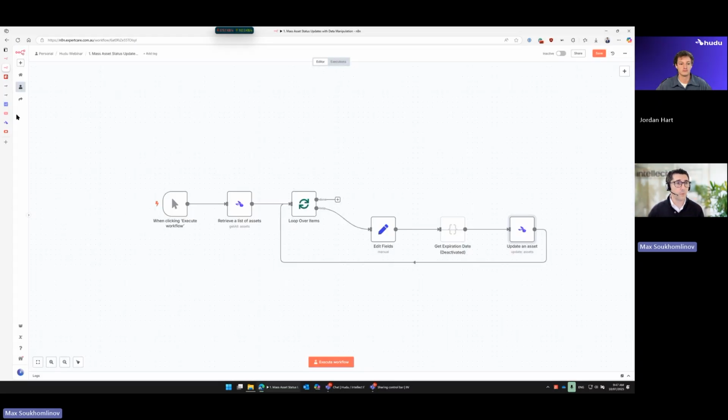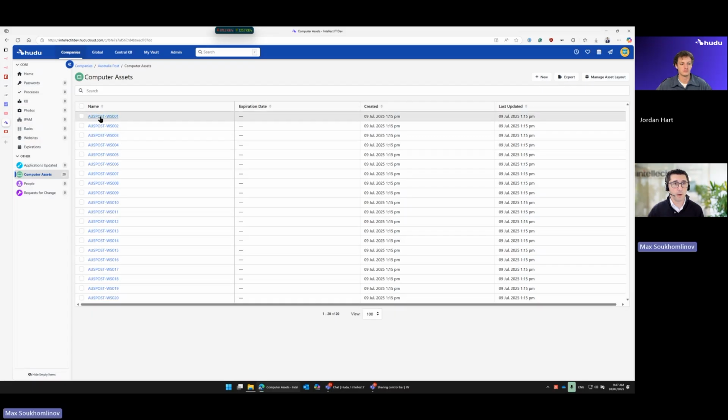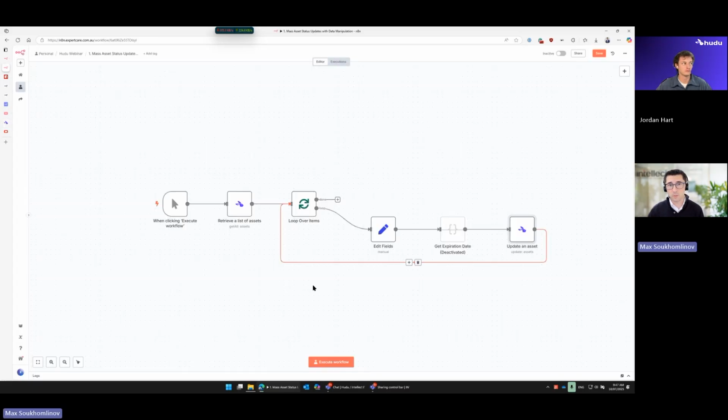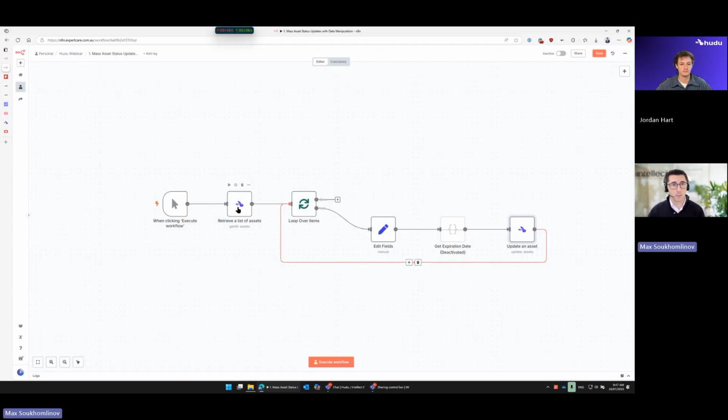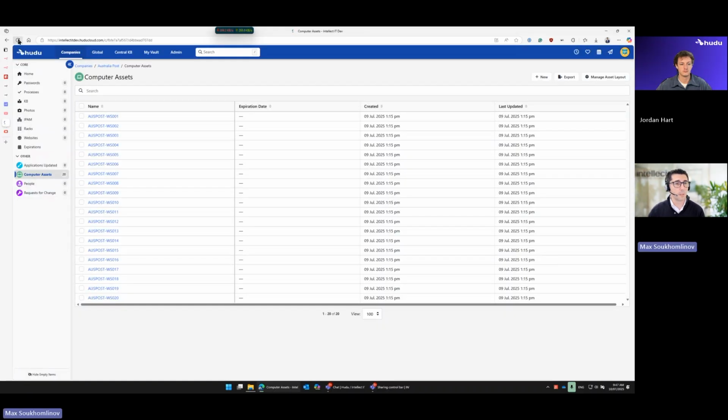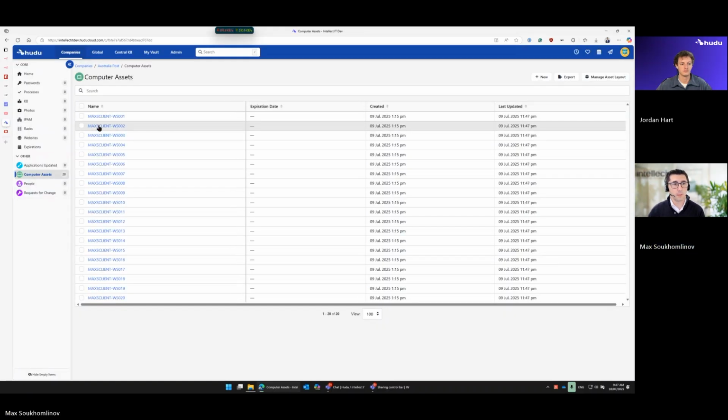So the current computer names are laid out like so. If we were to execute this workflow and run through 4, 5, 6, 7, 8, 9, 10, what you'll see is these ones here have been renamed accordingly.